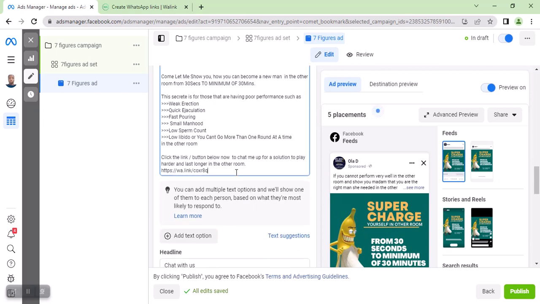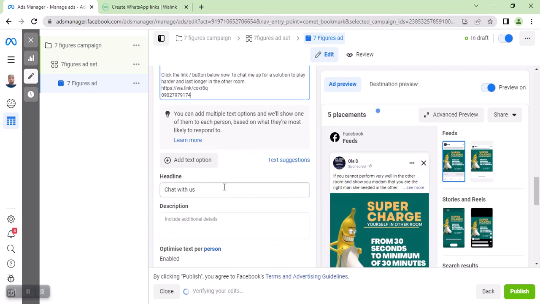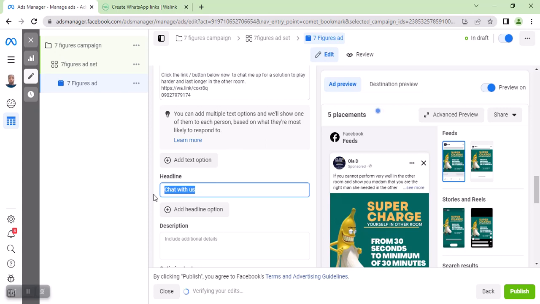So I can also add my phone number there, 09027979174. Then scroll down now. Chat. Okay, talk to. I can even say talk to Ola. Now I will be publishing this advert. Why I'm trying to do all this is that the page I created is not for this purpose. Ola is the one I'm using. So I want to try and see a way to make this page suit this purpose I want to use it for.